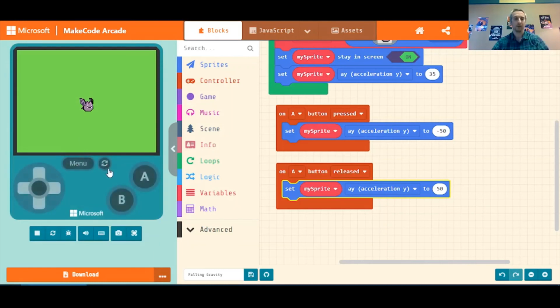So let's refresh that. And now you see when I press A, they start going up, and it's a little more gradual. I'll gain speed as I go. But I can get a little bit more of a floating effect and a jump.